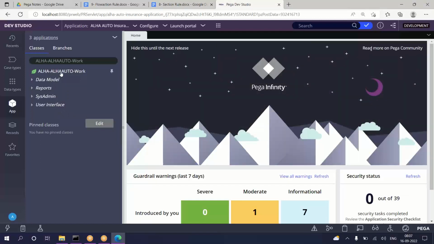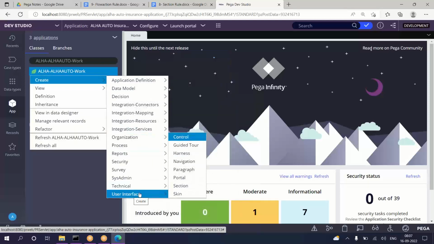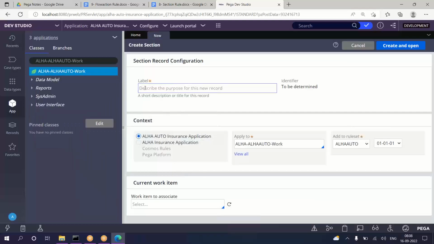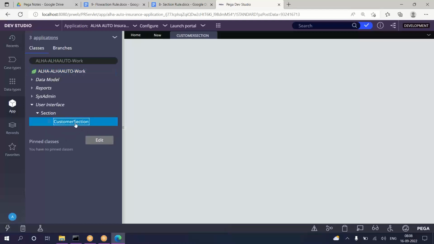Generally, the steps are, if you want to open a section, go to the user interface category. You need to click on the section. Yesterday I gave the name as customer section, and I'm going to open the same now. See, if you expand this user interface category, yesterday I opened the section name, right? So the same I'm going to open now directly.